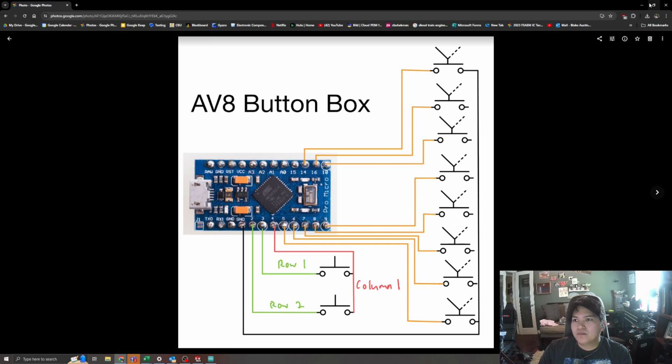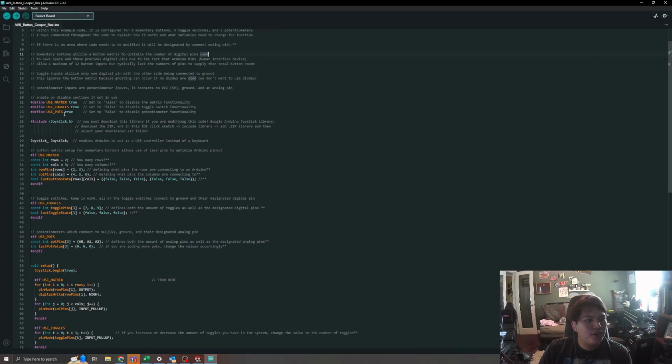Okay, so let's go into the code. So we're going to be using the matrix. We're going to be using the toggles, but we're not going to be using the pot. So we're just going to go ahead and set that to false.